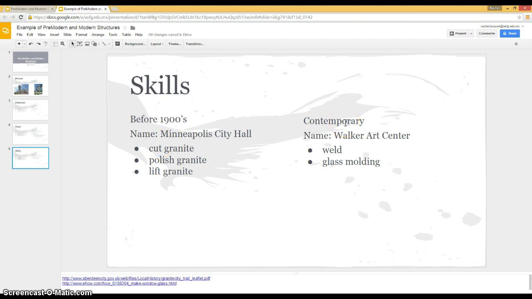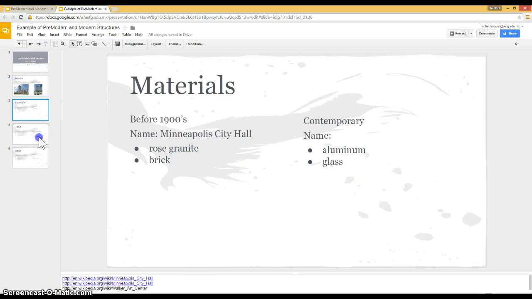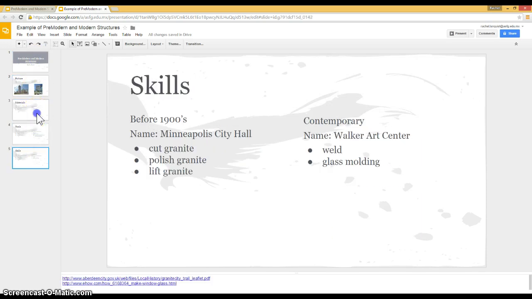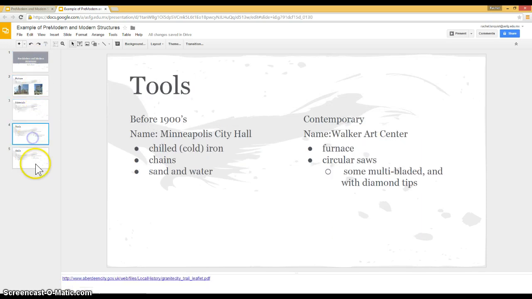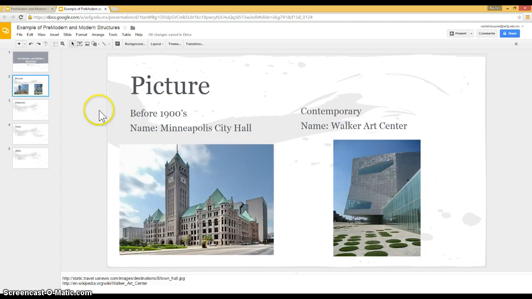In the contemporary, in the Walker Art Center, people had to know how to weld, since a main material was aluminum. And they had to know how to do glass molding to create the glass windows. So what I want you to do is go through this, find, research, look for materials, tools, and skills that relate to your one structure before the 1900s and the one after the 1900s. Go ahead and go.